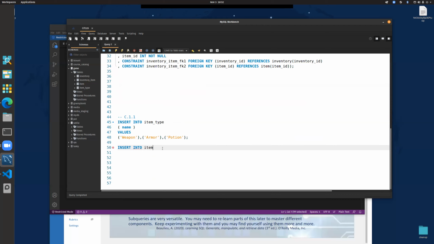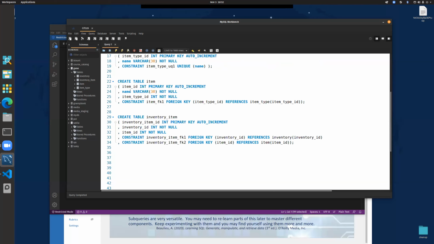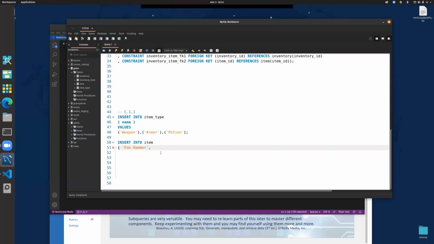Next, we're going to insert into item. We're going to give ourselves a couple of items here. So I'm going to create an item, and I'm going to call it, oh shoot, what do we want to call it? Does anyone know off the top of their head? Oh, actually, I do know. Foe Hammer is one of the swords in the Lord of the Rings. So we're going to go with Foe Hammer. And its weapon type would be a 1. But again, we're talking about subqueries, so we're going to use one. So I'm going to say select item type ID from item type where name is equal to weapon.